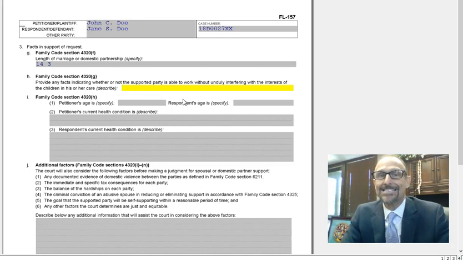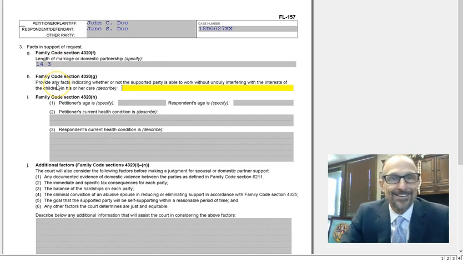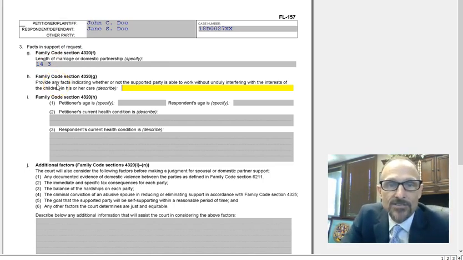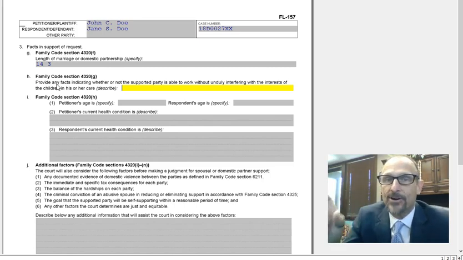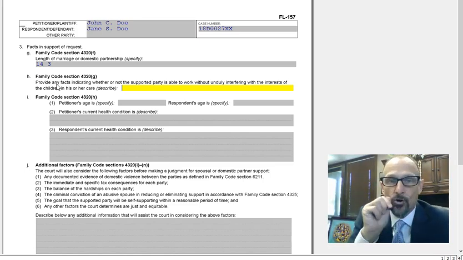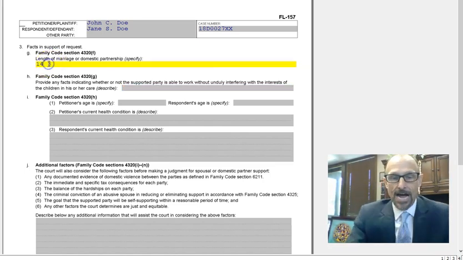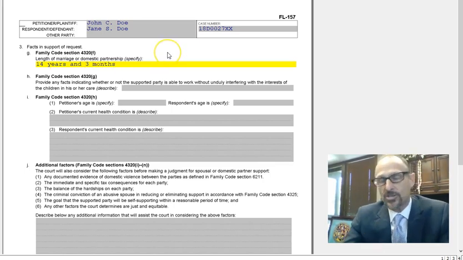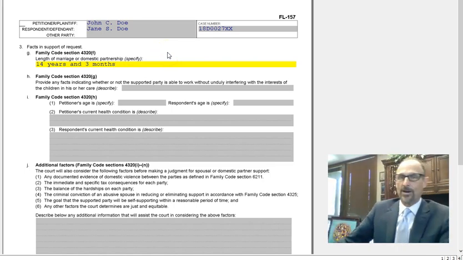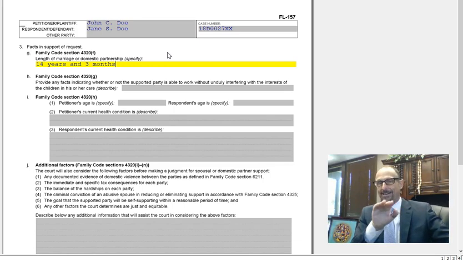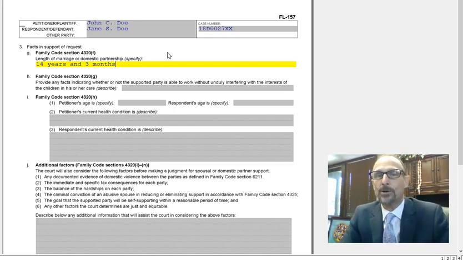All right, next page. We are on page 4 at the top. Okay, so facts in support of request, Family Code Section 4320F. Under G there, it's asking for the length of marriage or domestic partnership. In this form, I've put 14 and 3. I would go further and put 14 years and 3 months. That's what that stood for. Just so you know, that information was in the software in a different question, and it preloaded that automatically for me.